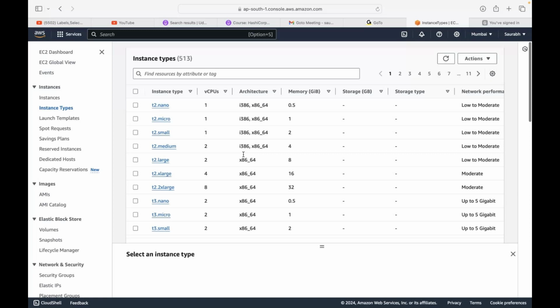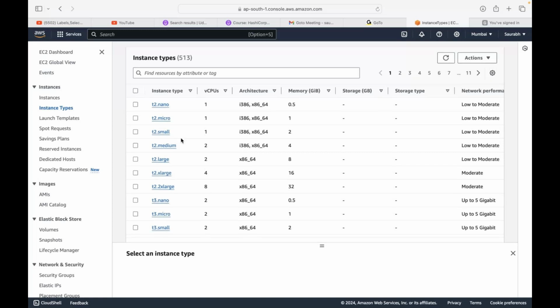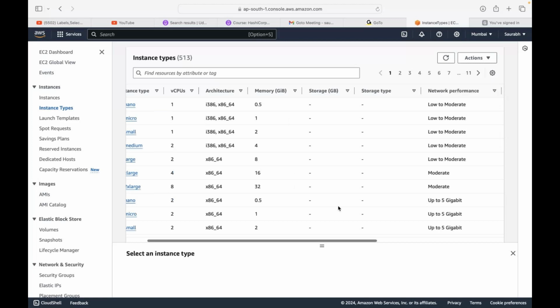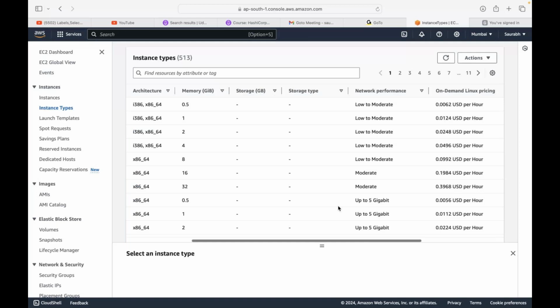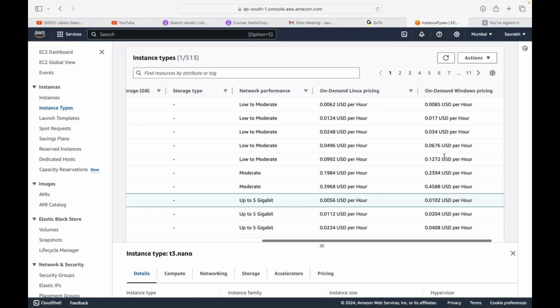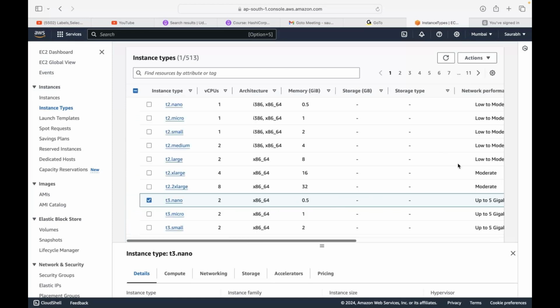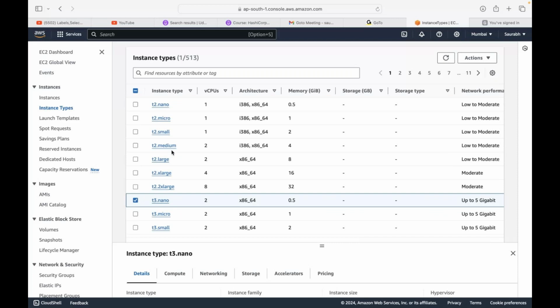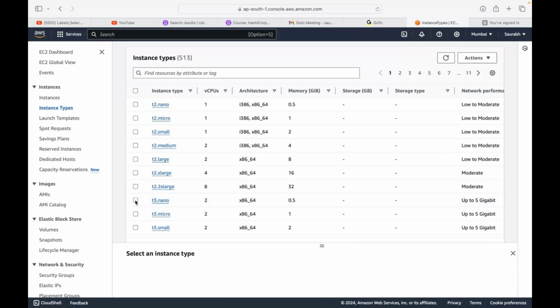Let's see T2 micro. T2 micro has one virtual CPU, it has 1 GB of memory, and the network performance will be low to moderate. And this is the on demand pricing of this Linux instance, and the on demand pricing of the Windows instance. Now if you go to T2 medium, T2 medium has two virtual CPUs, it has 4 GB of memory. So of course the performance of T2 medium will be high compared to T2 micro.